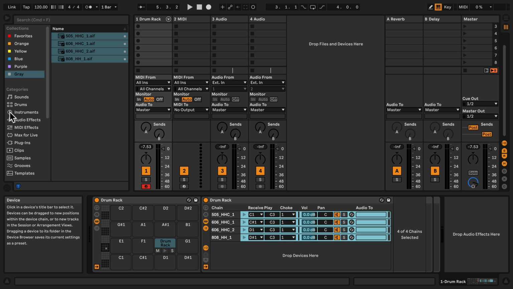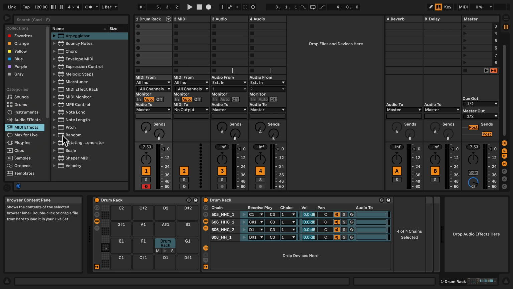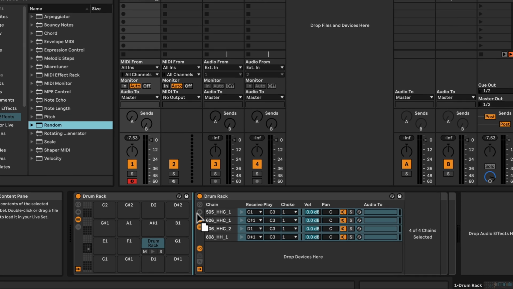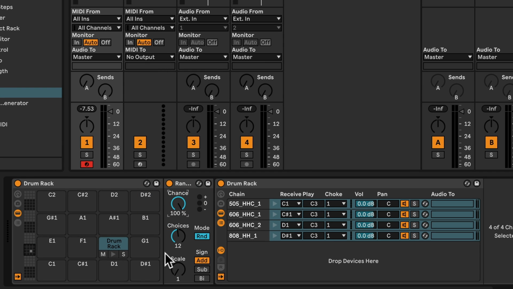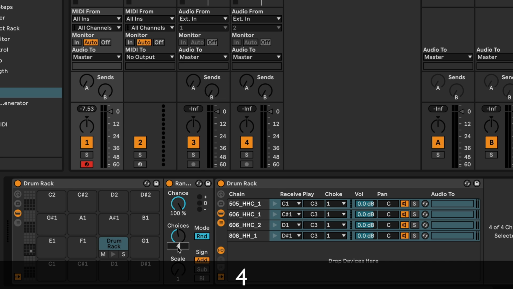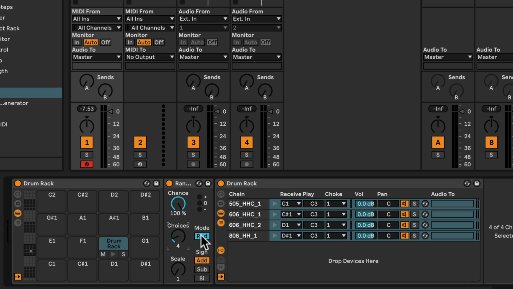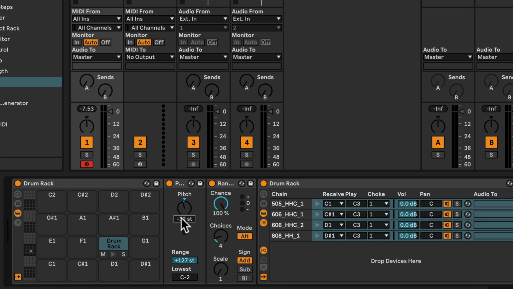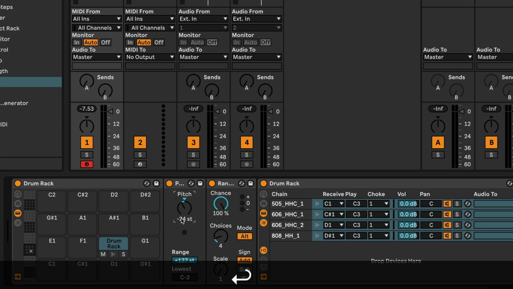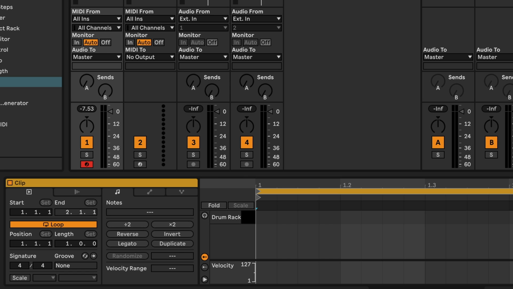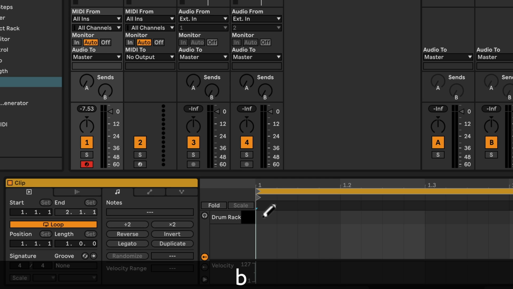And then we're going to have to use the random again. So we're going to drop this right in front of here. Same settings, except this time I'm going to set it to 4 choices because we've got 4 sample chains. We can set it to alt again. And in this case, we're also going to have to add a pitch in front of it. And we're going to set it to -24 so that the random will output C1 and up. And now we can add a MIDI clip, and I'll draw in some notes.